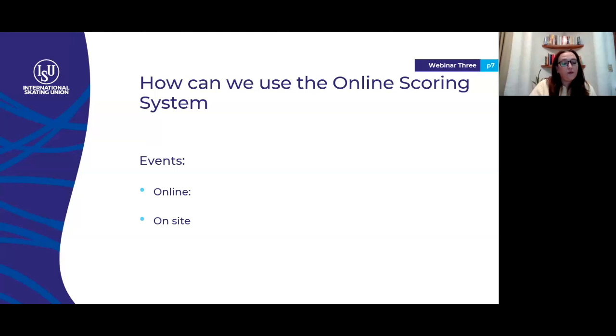And also we have events on site. Sometimes, especially with small countries, we don't have all these ISU systems like the ones we use in international events. So the only thing you need is a tablet or a computer. You can set up the online scoring system and you can enter your marks there, right? So it's another way to use it during live events, but of course it has to be a non-ISU event. It has to be more like a local event.